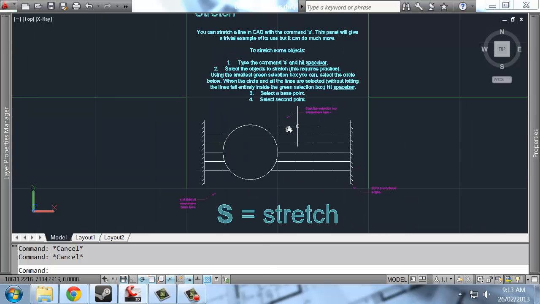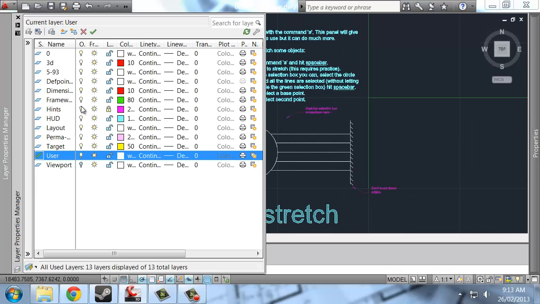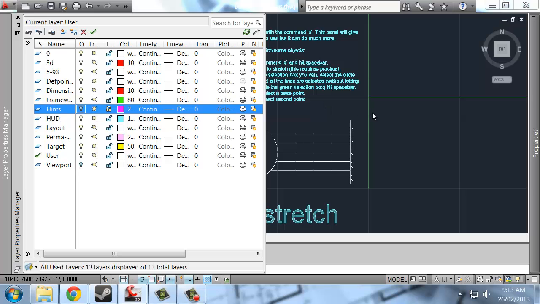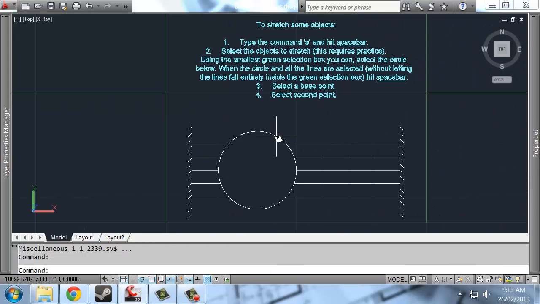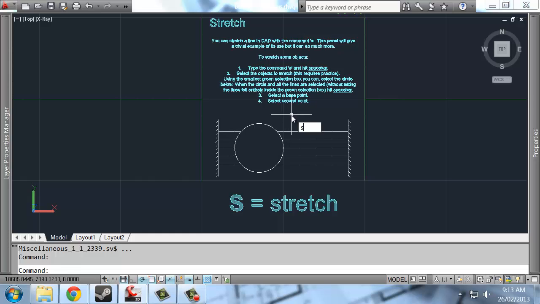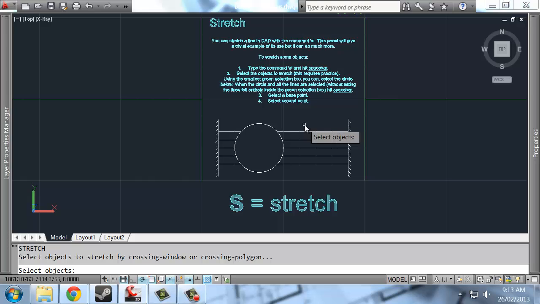Stretch command. Turn off hints, and wait until CAD loads. So stretch is carried out with just S, and this is one of those commands that is really, really handy, but takes a bit of practice to see the right ways to use it.